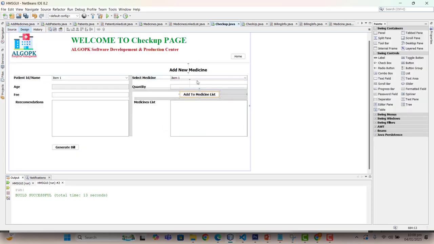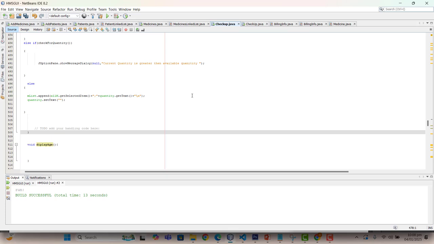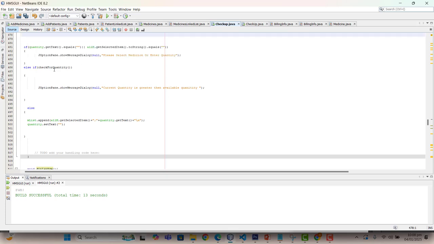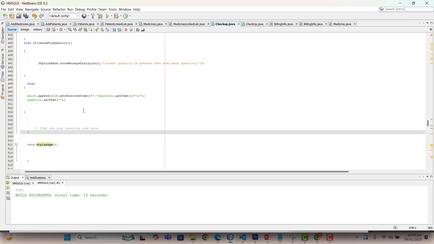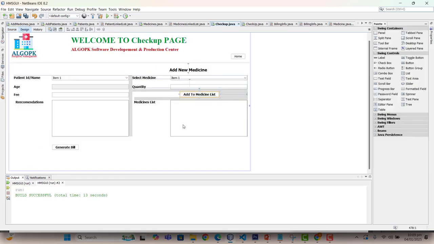So when I double tap on that button, you can see if this is true, then we have to display the message: your current quantity is greater than the available current quantity. Otherwise, we have to append to our medicine list. So this one is our medicine list. At the end, we have to separate all the medicines by line, and then by comma to get all the information. So the main use here is the separator, because we are also using a separator in the text files.